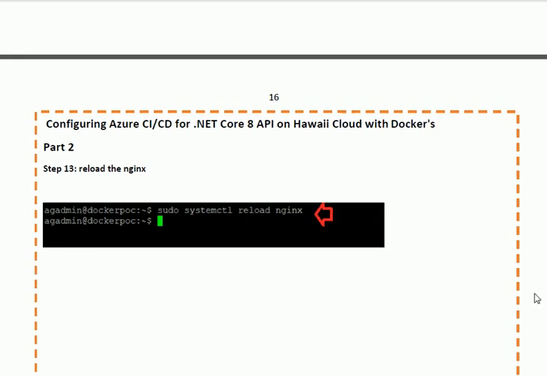Last but not least, we shall need to reload the Nginx so that all the updated configuration are available for the Nginx. For this we shall apply the command sudo systemctl reload nginx.